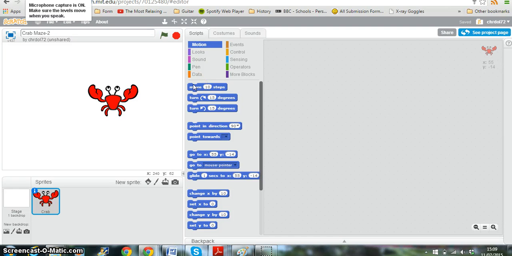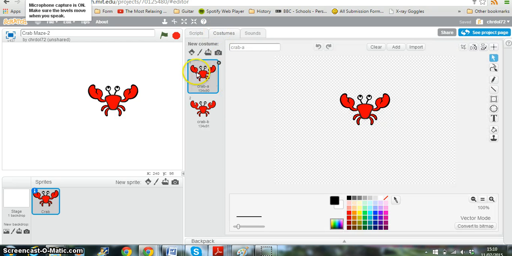Our crab at the moment is rather big, so we need to make it smaller. If you go into costumes, you'll see there are two different versions of the crab, and this will become clearer a bit later on. We will need to get him to move between open pincers and closed pincers, and we'll build a script for that later on. Just for now, we need to get the crab to go smaller.